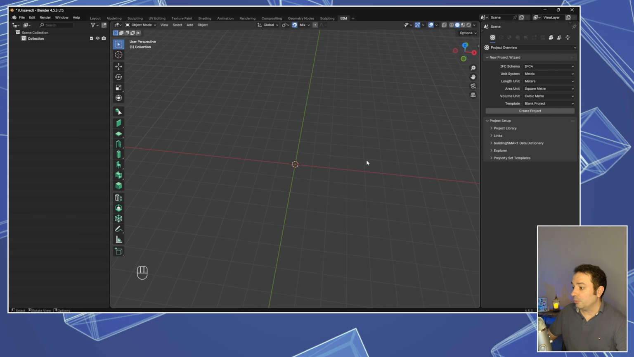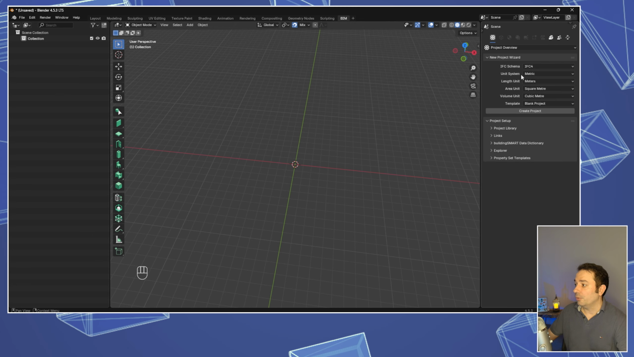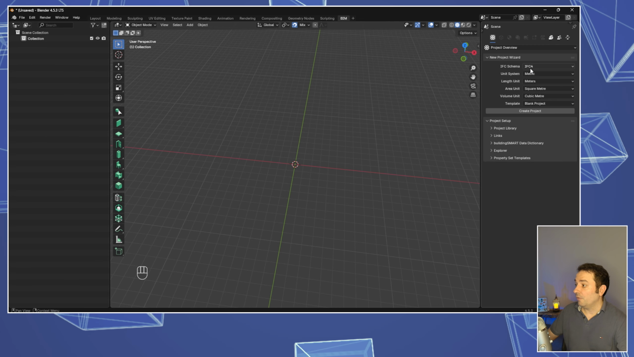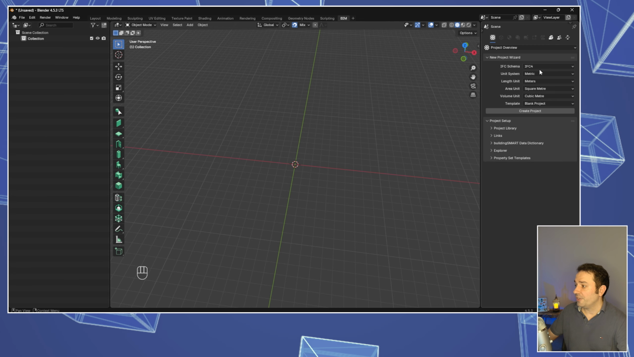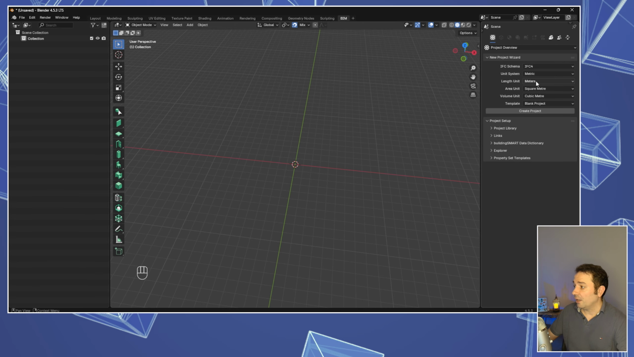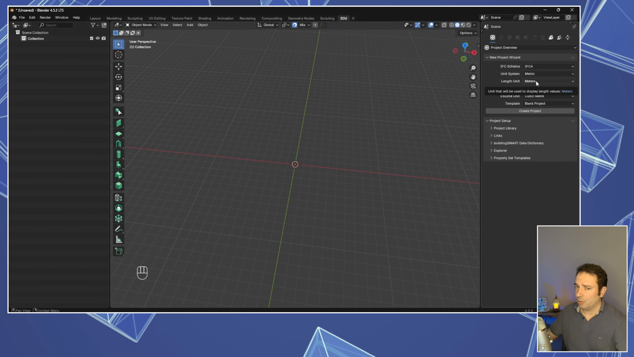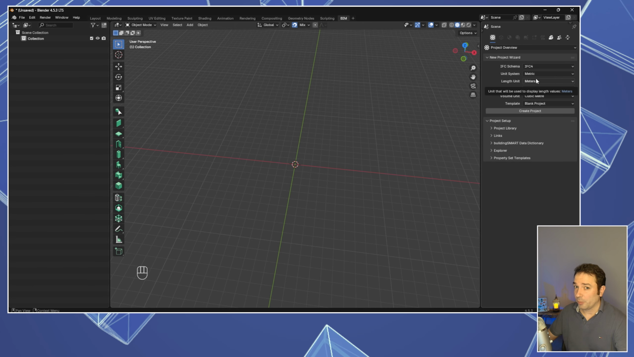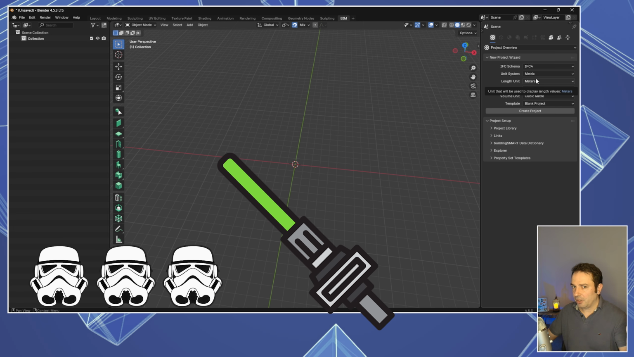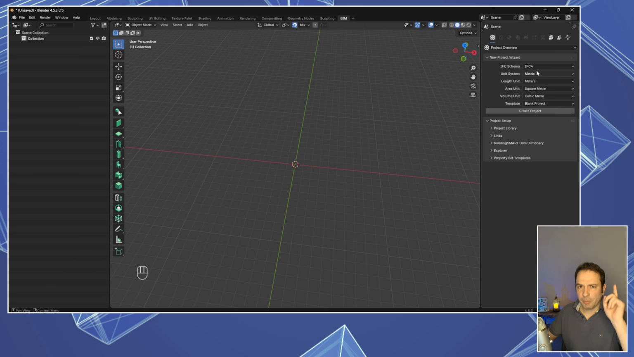So the first thing to do to create an IFC file is to go here. You can see that we have the possibility to change the IFC version. I'm going to leave it as IFC4, and I'm going to use the metric system because I don't know much about Imperial, and I'm a rebel like in Star Wars. So may the BIM be with you.